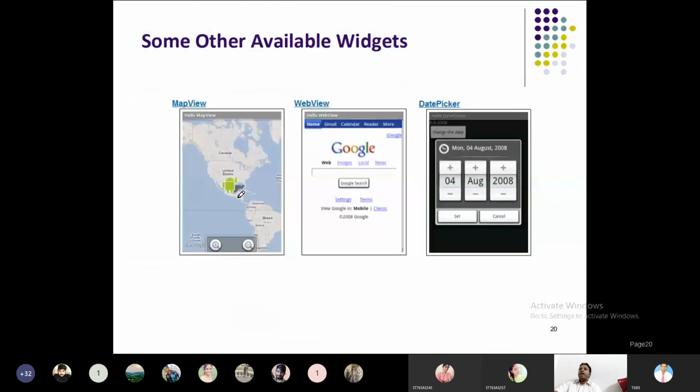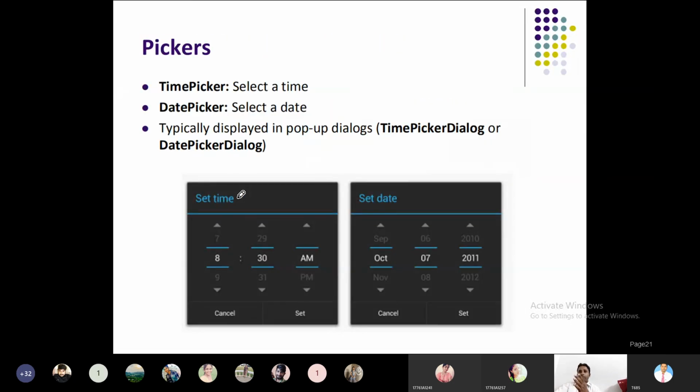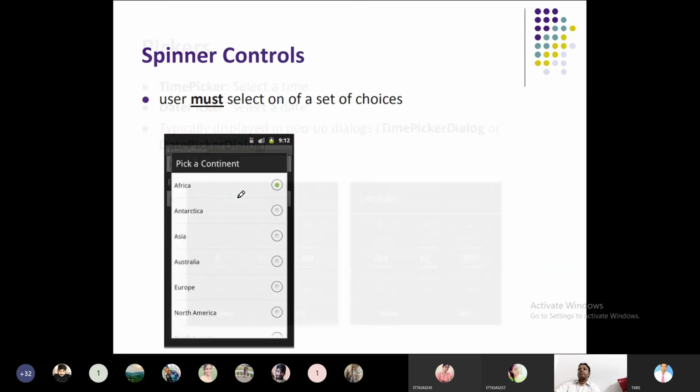And then so many other widgets are there. In our syllabus, we don't have all the widgets, but it is left to you, because if you get the basic knowledge, then the remaining things you can understand on your own. So we have map view, web view, date picker, spinner, and so many things. We have date and time picker. These are also controls. And then spinner, this is called spinner.